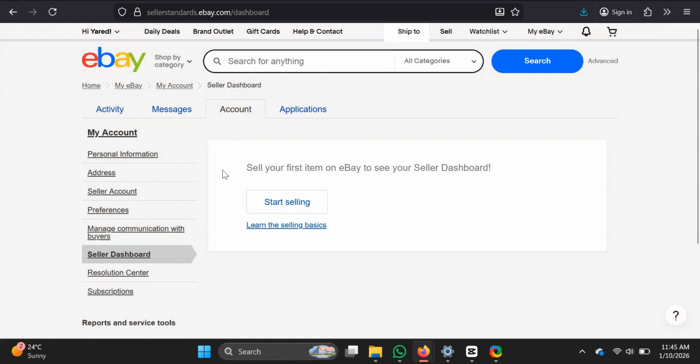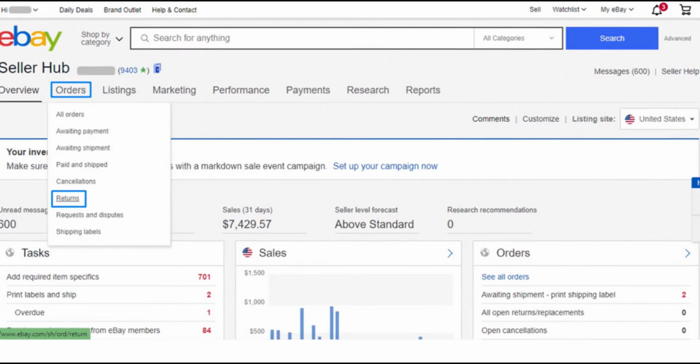This is where all your sales activity, including returns and refund requests, will appear. Next, open the Returns Dashboard. Even if you don't currently have active listings, the layout will look similar to this. In the Orders section, you'll be able to see any return requests submitted by buyers.